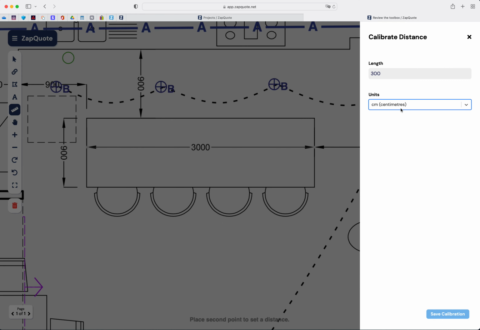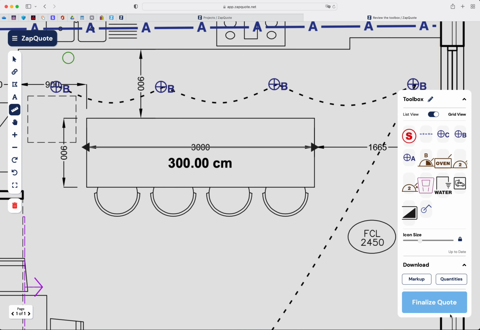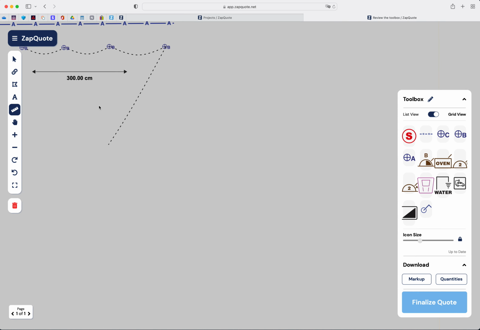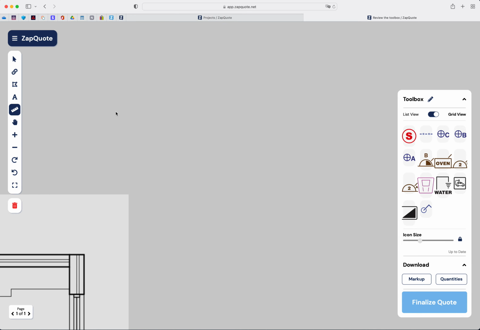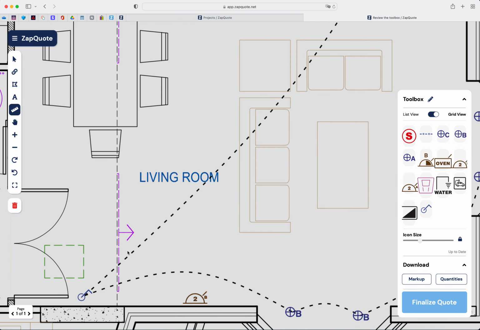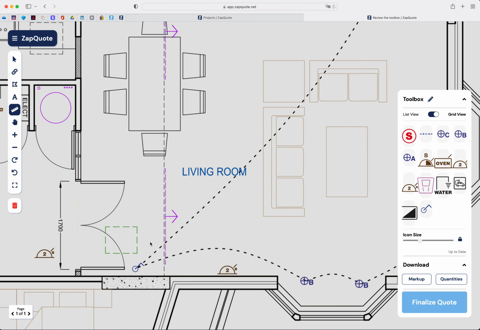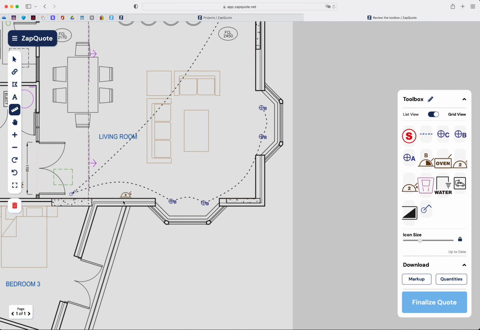But for now, we're going to roll with this. So I've saved the calibration. There we go. So now I've calibrated that from that point to that point, it is 300 centimeters, which is 3 meters, which is 3,000 millimeters. Now let us zoom back out.